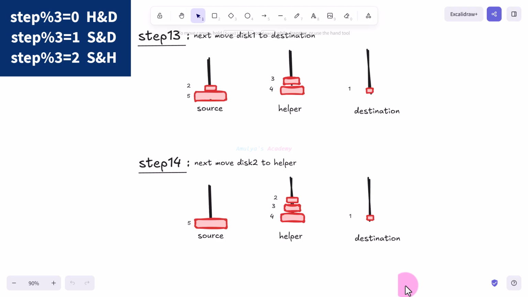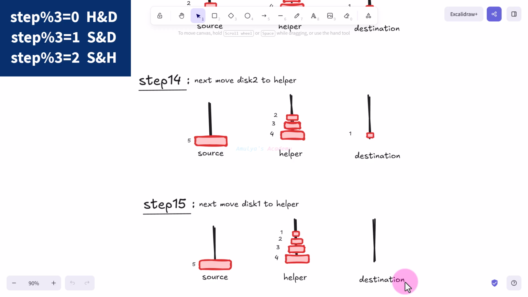Next, step 15. 15 modulo 3. Remainder is 0. When remainder is 0, move is between helper and destination. So move disc 1 from destination to helper rod. Okay, now next for step 16. 16 modulo 3. Remainder is 1. When remainder is 1, the move is between source and destination. So move disk 5 from source to destination.